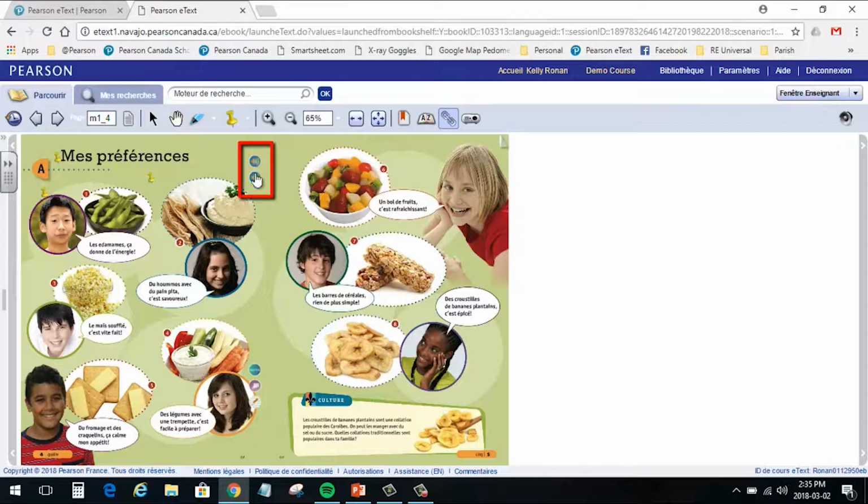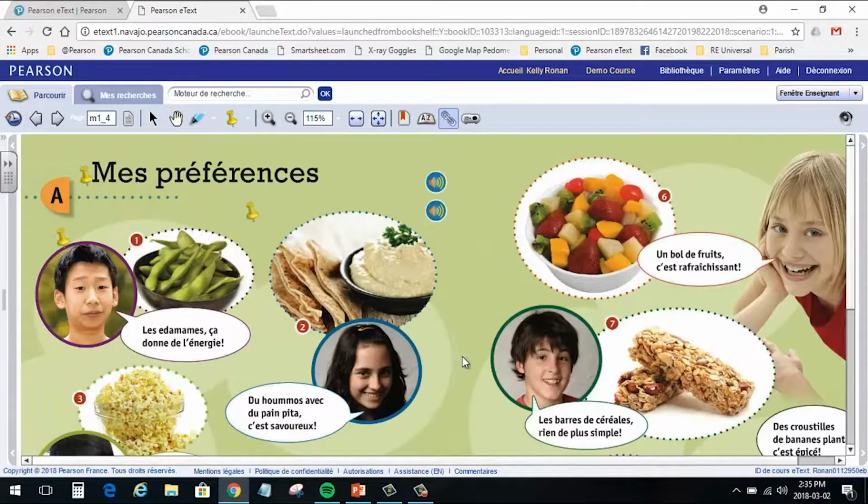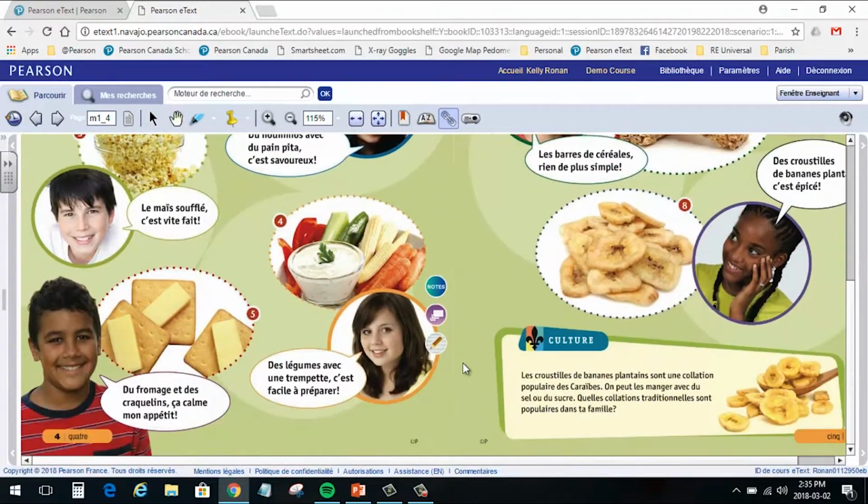The icons that Pearson has placed towards the top of the page in the margin are student icons, and the icons towards the bottom are the teacher icons. Let's start with the teacher icons. I'll zoom in and scroll down so you can see clearly. There are 3 teacher icons. These are the same 3 icons that appear on every page of the teacher eGuide.